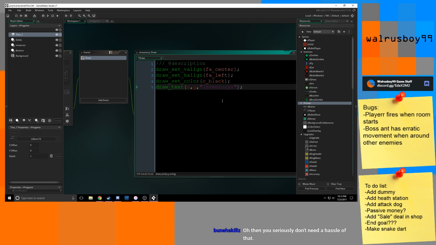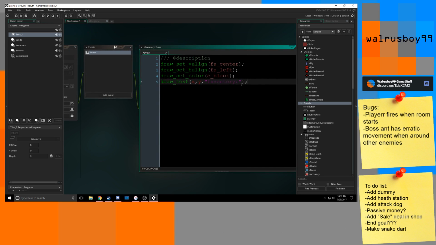Yeah, I'll consider it. I usually tend to stay away from arrays for tiny stuff like this. Oh, you seriously don't need to hassle that. Yeah, I'm literally just gonna check, like, oh, has the player bought the shield? If that's the case, then give them a button that allows them to equip it.